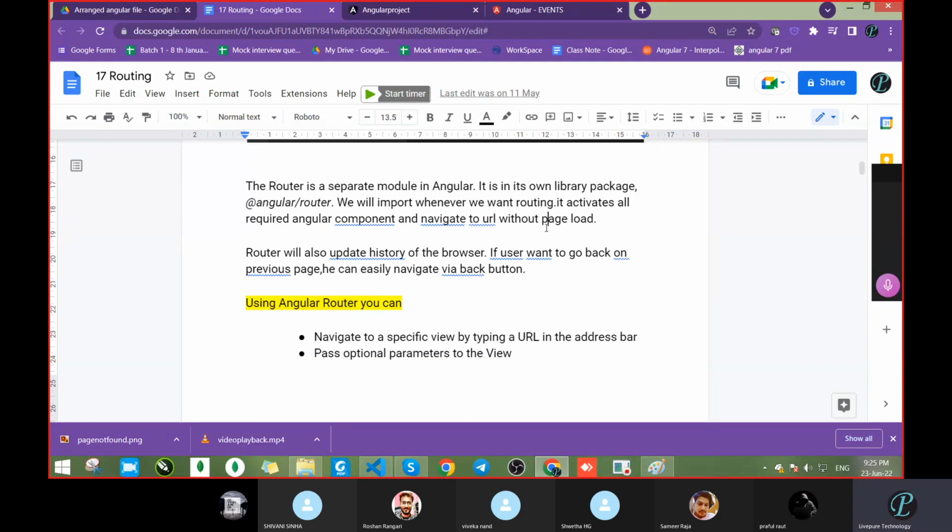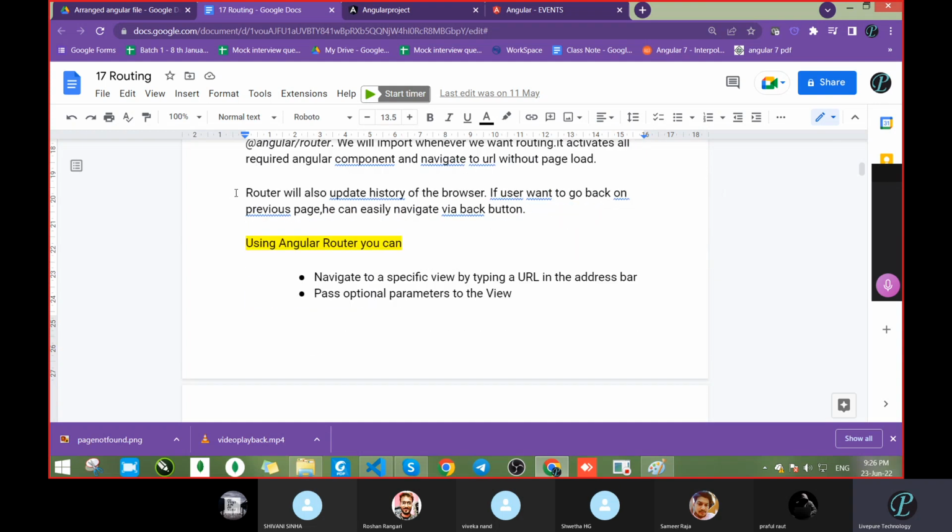Okay, so we will import whatever we want in the routing. It activates all the required Angular components and navigates to a URL without a page load. This concept we already discussed. Due to the router, it has some features, such as automatically updating the history of the browser. What does this history of the browser mean?